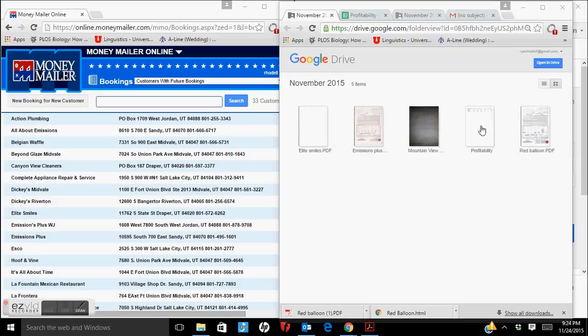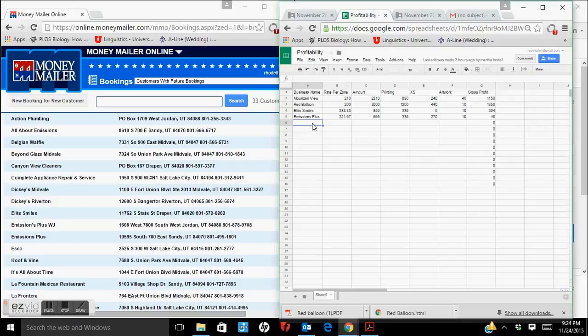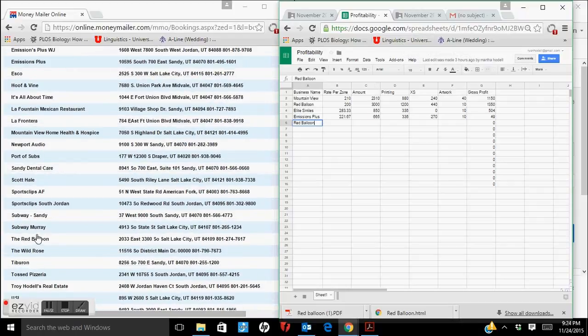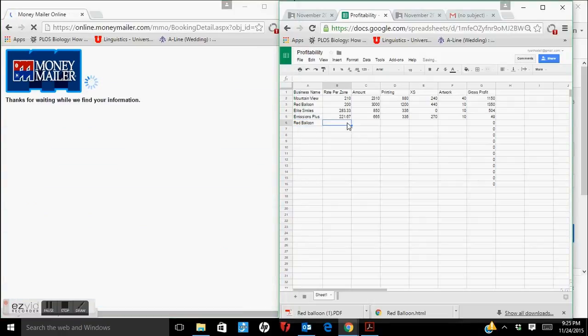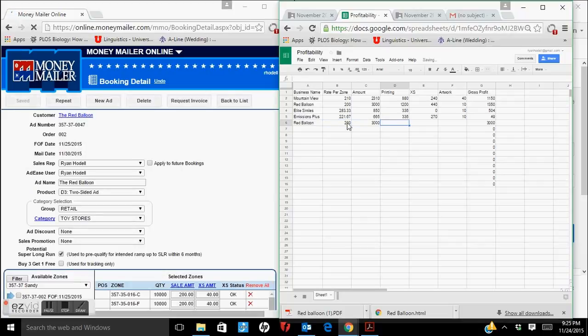and then after that you're going to want to update the profitability sheet. So alright, so we're on the profitability sheet, so it's pretty simple. I think you know how to do this. You're probably going to want the ad right next to you so you know exactly, or the contract. So you type in the rate per zone, and then the amount, and then printing, which in this case is $80 times the 15 zones, and then we'll get that number.